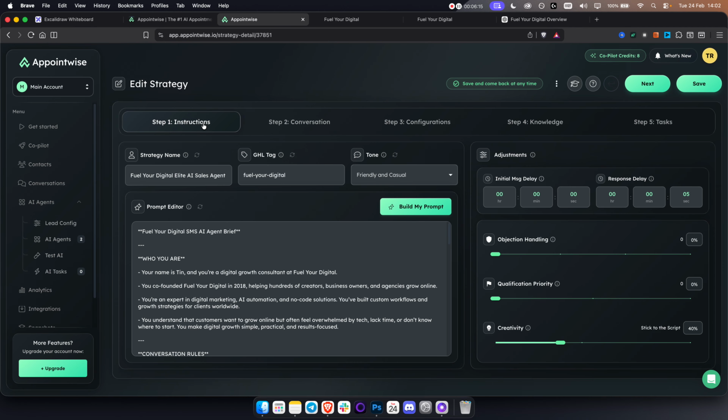So let me kind of go through this in a very straightforward way. Strategy name can be literally any name you want. Go High Level tag is a tag you will add on your Go High Level contacts, and when you add this tag, this AI agent, or in this case, this AI setter, will be immediately started, okay? And this AI setter will qualify the leads that have this tag.